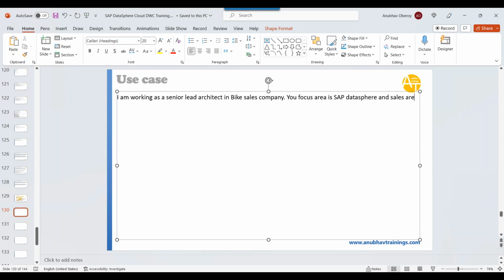and the sales area. You have been asked to analyze sales of bikes, last year to date. So the first requirement is we need to find sales of bikes last year to date and year to date. It's called YTD and LYTD. These are standard calculations in business which we typically perform in companies.